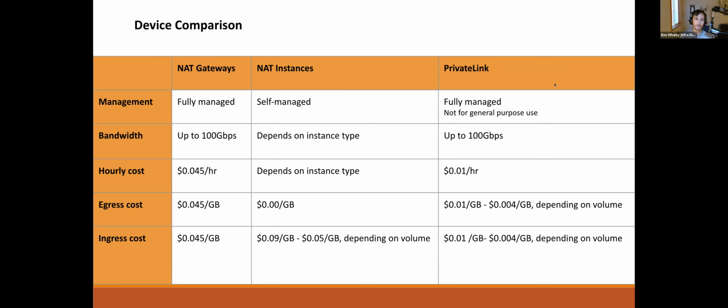It's a major feature. NAT instances are self-managed, on the other hand. So they're EC2 instances that you have to manage like any other EC2 instance. You're responsible for patching it, for its uptime, and for its security, and all of that. So that's a major difference between the two, and it's one of the biggest differences with NAT instances.